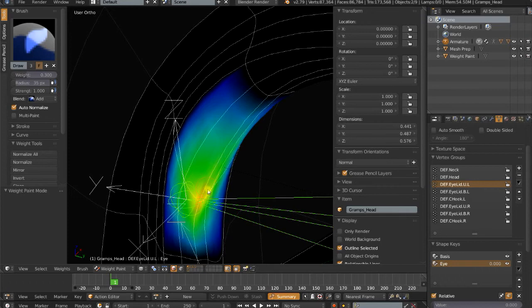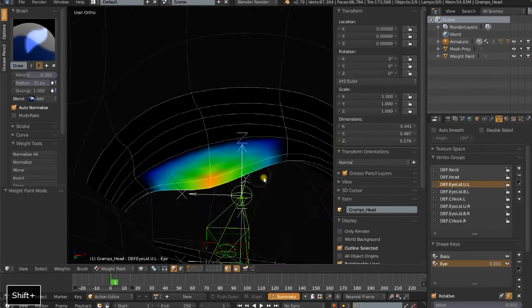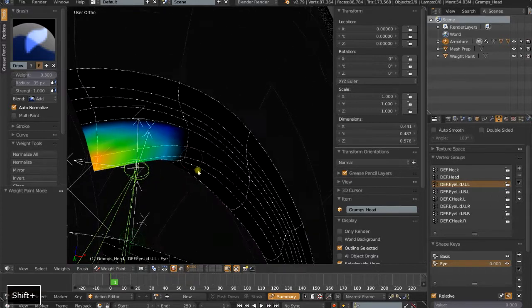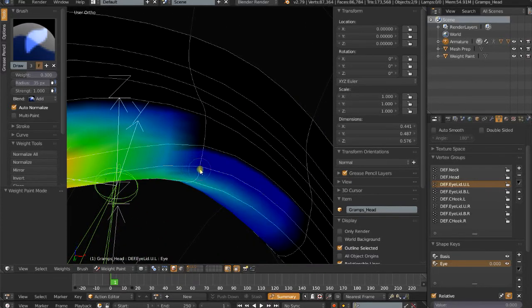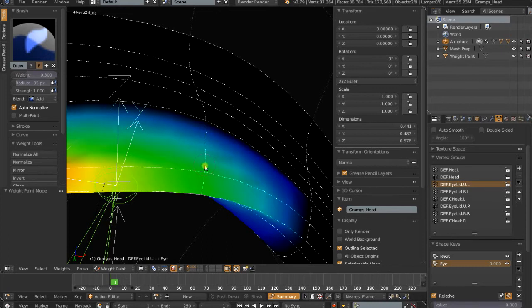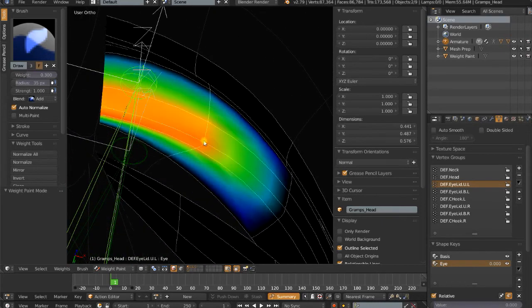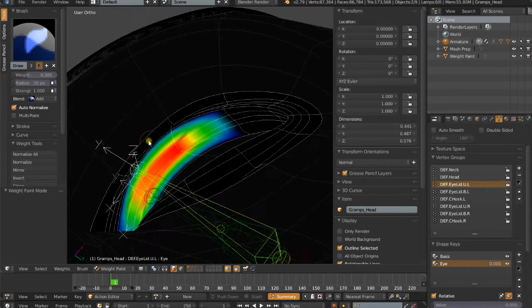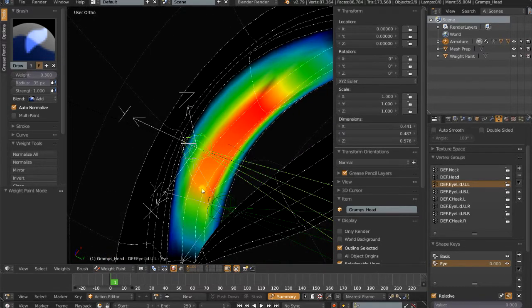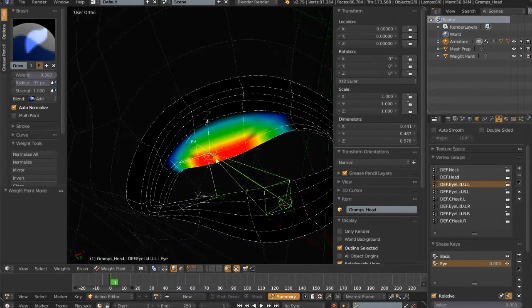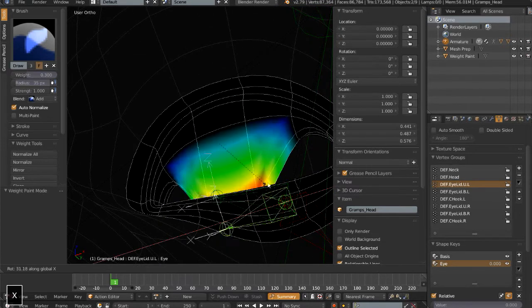Nearly all red. Now this won't look particularly good here for a while. Get both sides. Get them either all red or nearly red. Then we can start adjusting the weights around them, because I want that edge to follow this bone nearly 100%.